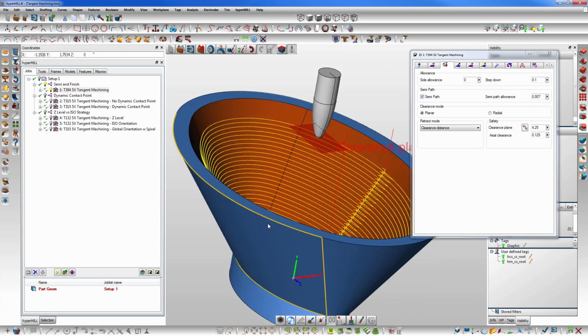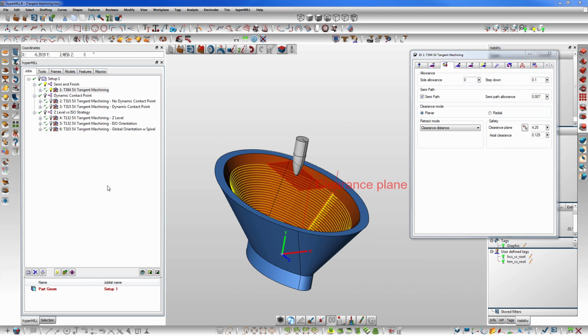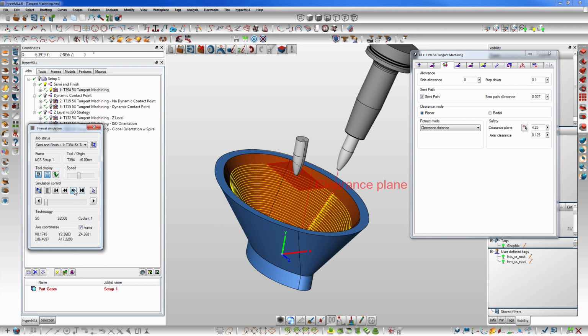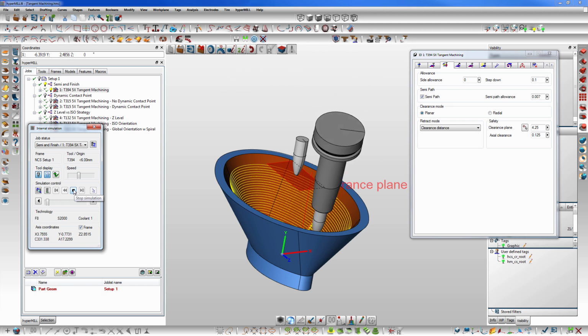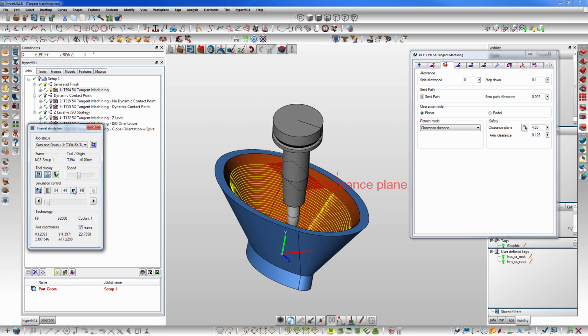If we take a look at the results in the internal simulation, you will see that we take a semi pass, then a finish pass, before jumping down to the next level.